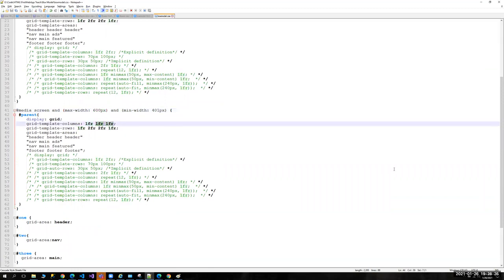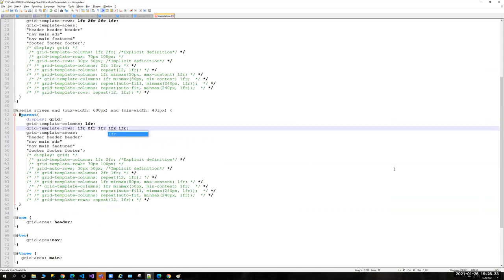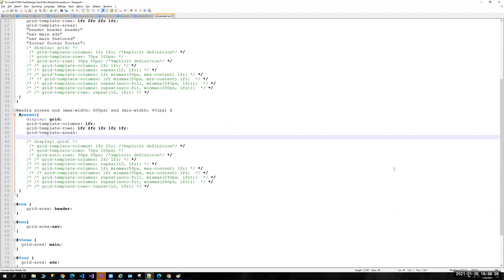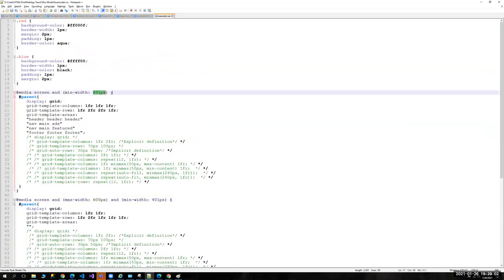And let me define that. I'll say I need just one fraction. And I change the area here. So I'm saying I only need one column, 1, 2, 3, 4, 5 rows. Why do I have one column? I want 2 columns. Okay. So let's say this is how it looks on desktop.